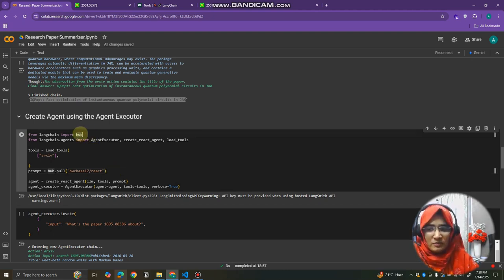So for that hub, we are importing hub from LangChain, along with AgentExecutor, create_react_agent, and load_tools. Okay, we will discuss what AgentExecutor and create_react_agent are, but for now let's just go with the code so that we understand what we are doing, right?